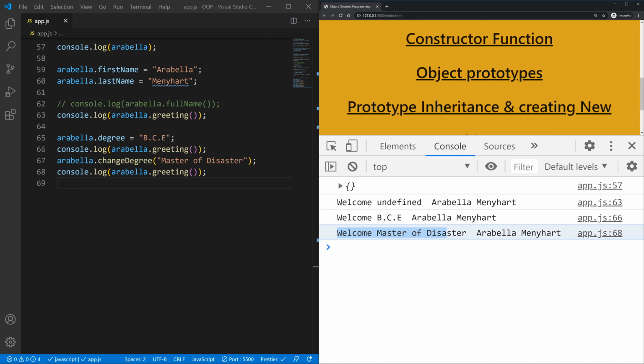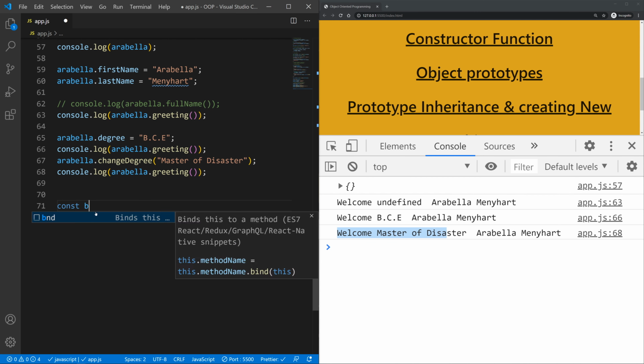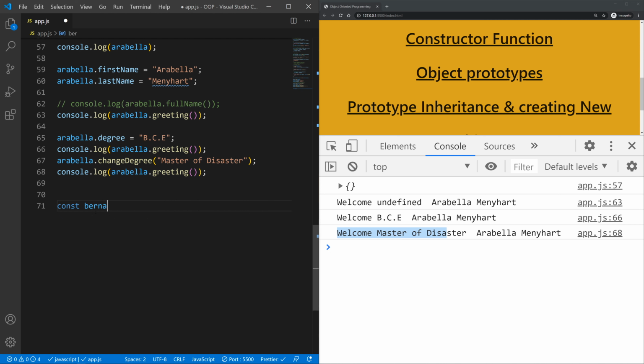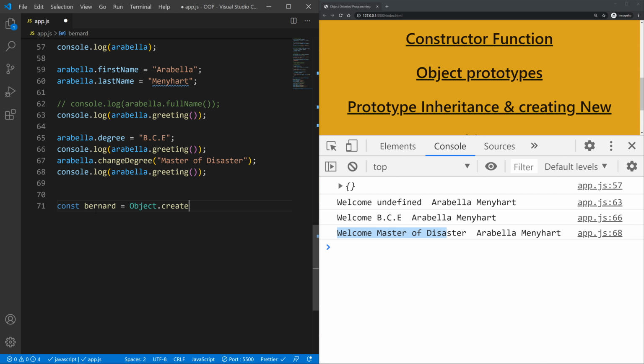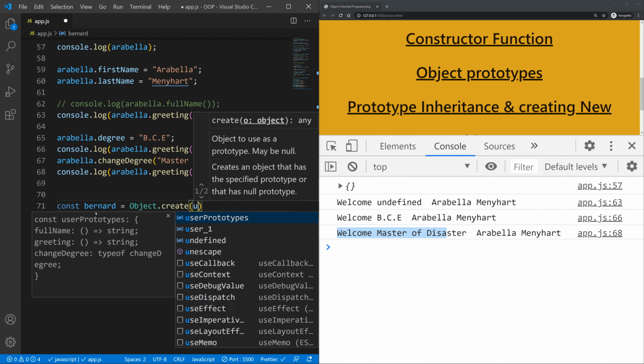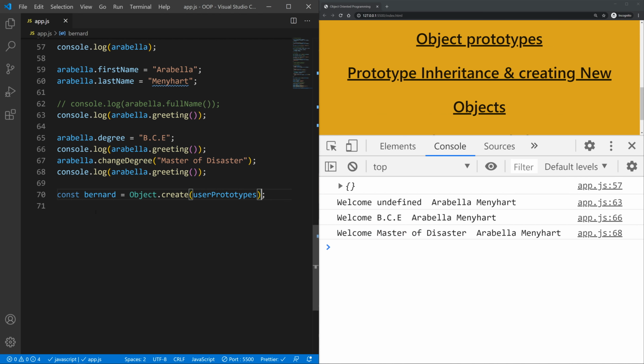Okay, so there is actually another simpler way of doing this. So let's first create another user object by assigning an object as values for the keys. What I mean by that. So let's create first a const, let's say Bernard. And Bernard will be assigned to the Object dot create. We will call our user prototypes up there.